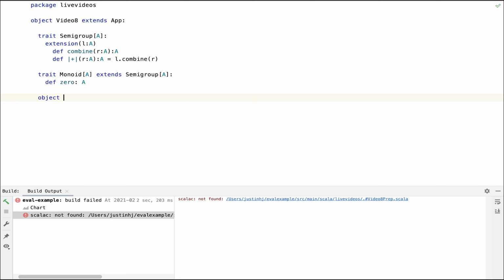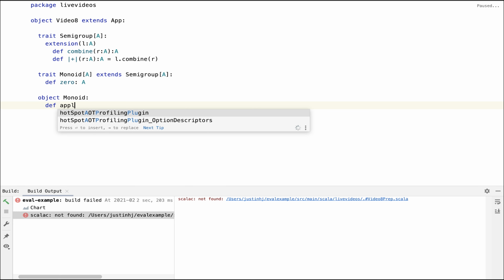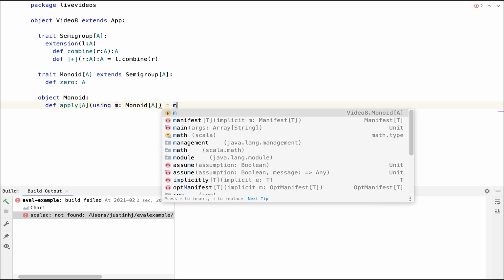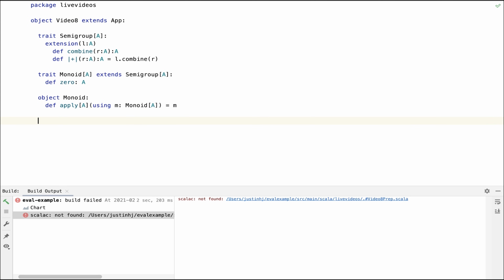Let's also make a companion object on monoid so that we can define the apply function, and that will give us a way to summon a monoid of a particular type if we need to. So that's going to be a monoid of type A, and we need to put an A there, and that's just going to be M. So that's the type classes, and that's how we implement semigroups and monoids.